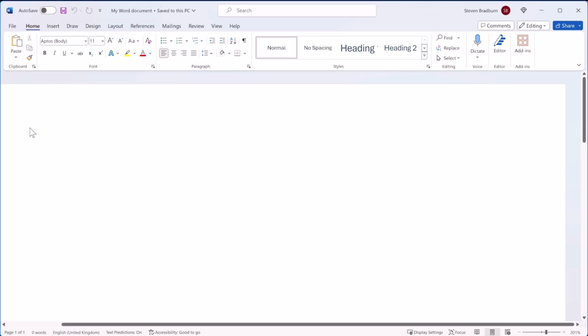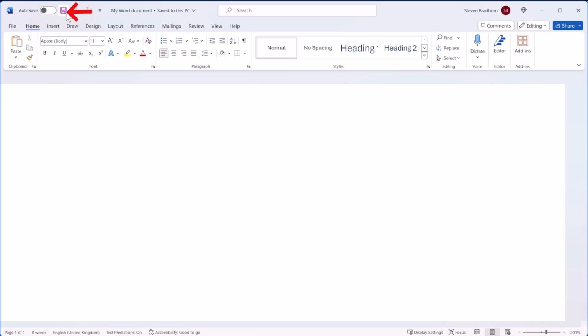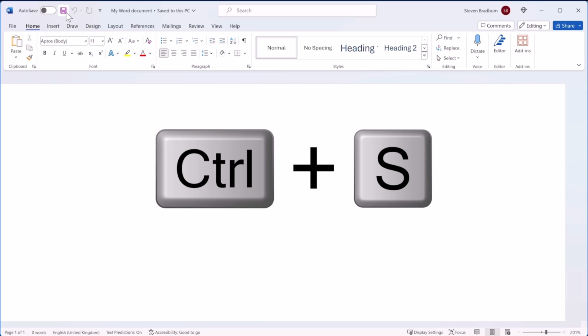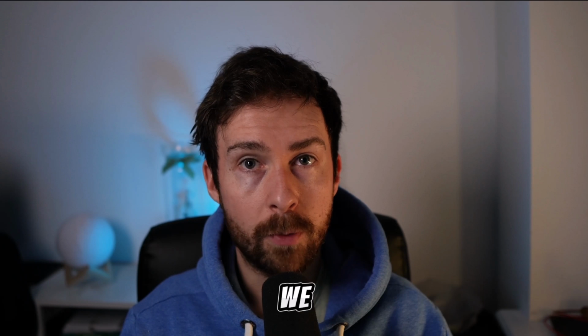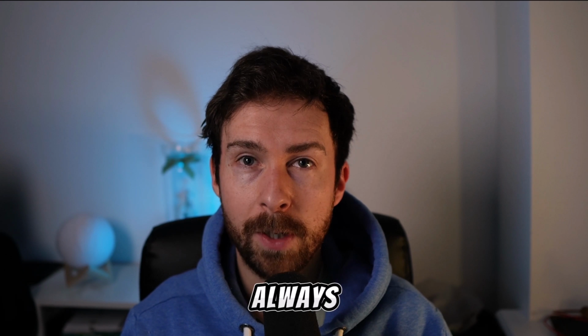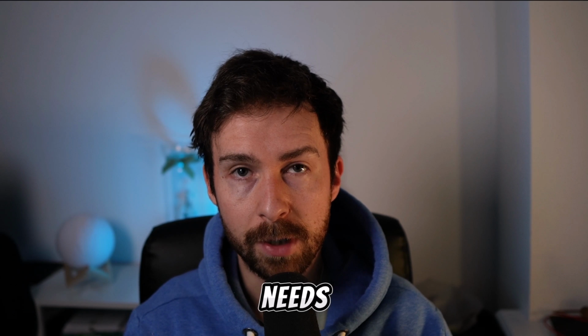You can also do this quickly by using the Save button here, or by pressing and holding the Control key down on your keyboard and pressing the letter S, as this is a shortcut. Before we add any content to your document, it's always best to confirm you have set up the layout of your document to meet your needs.